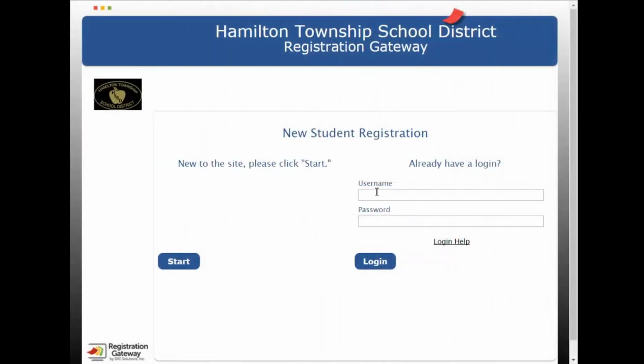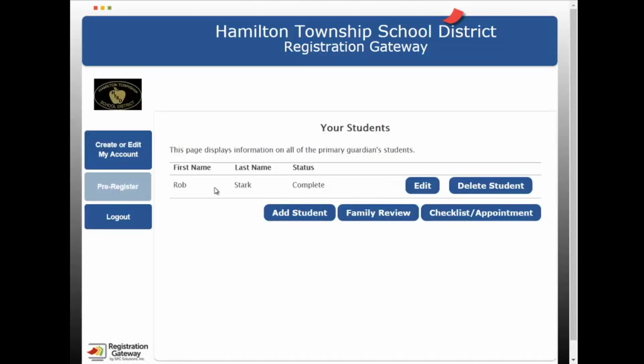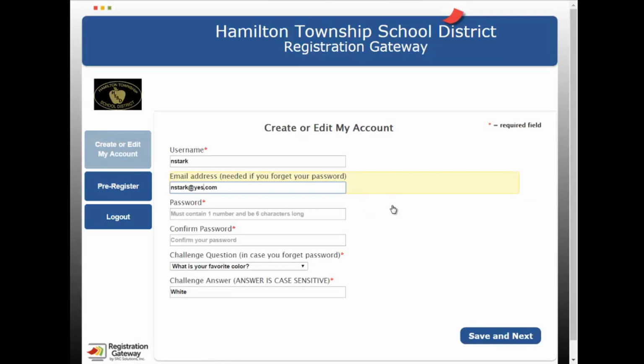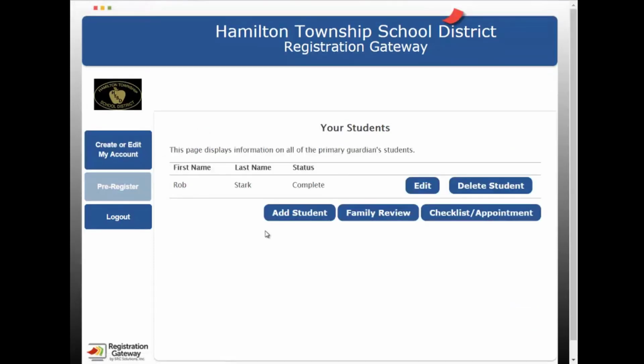Now that you've finished registering your student and created your account, you can log in to the online portal anytime you please. Simply use your username and password that you created. Once you've logged in, you can view any and all students that have been registered or started the registration process for, delete those students, edit the information for those students, and add new students as well. While logged in, you can also update and edit your account information, change your username, email, password, and or security question and answer, but be sure to click Save and Next.